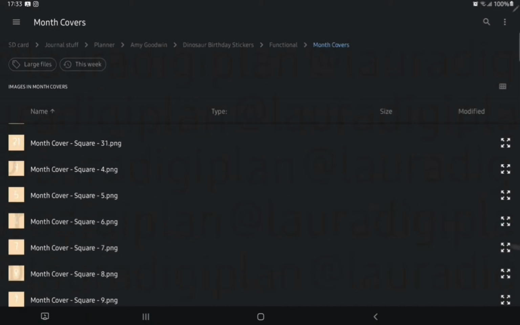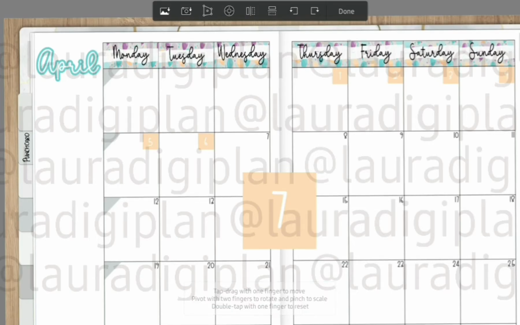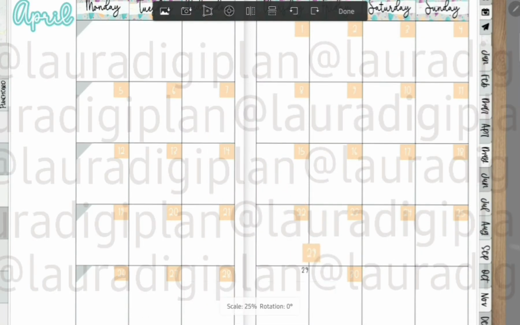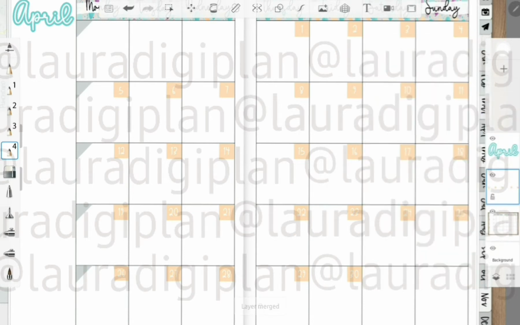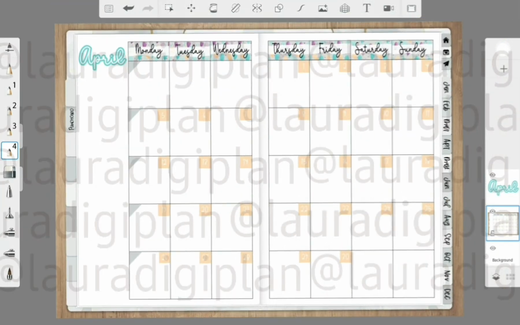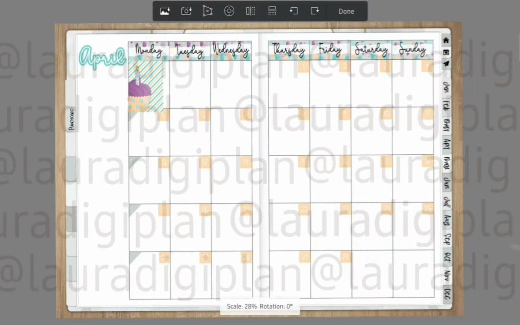So I added all these dates at scale 21% for the entire month, and as you can see, that is now done. Then I merged them all together. So I merged them all onto the page because I'm quite happy that I want them to stay there. And now we're just going in with some decoration.